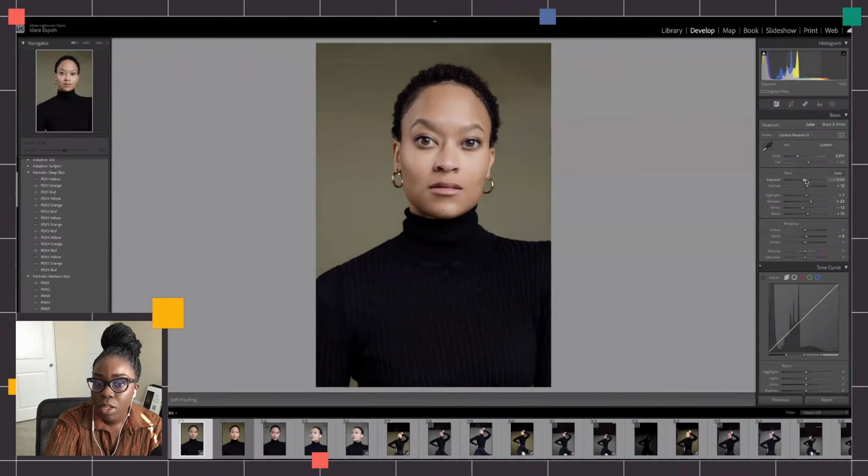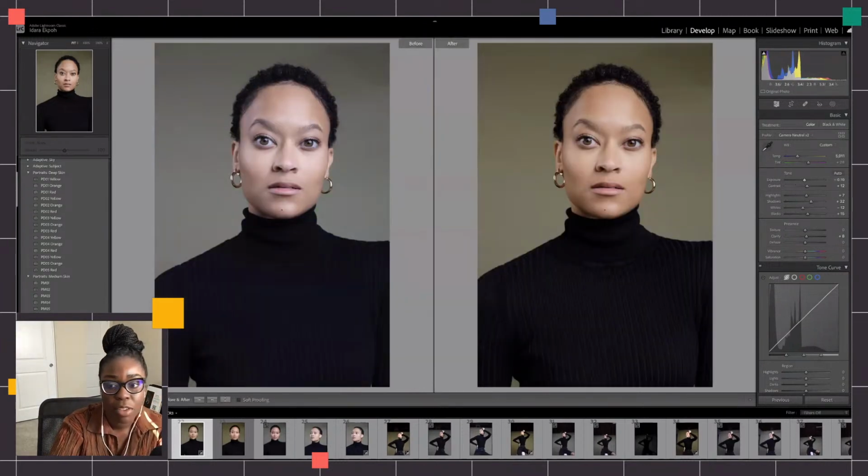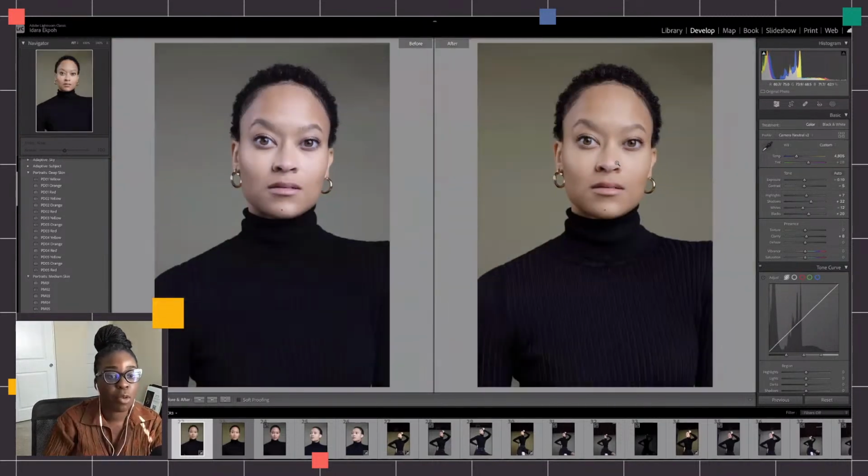And let me see if I want to do anything else here. Let me show y'all this before and after. This is what this before and after would look like. I'm going to reduce the temperature a tad bit. She was a little too warm for my liking. Beautiful. So this will create the foundation for this image here.